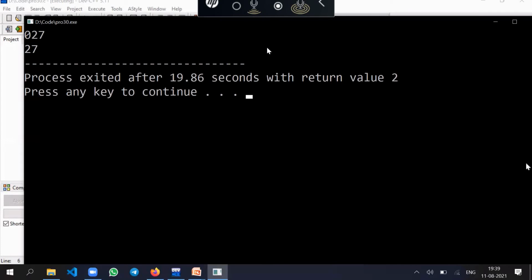Is my output screen visible, the black screen? Yes, sir. Let me enter 027. What will be the output? Can anyone tell me if I enter 027? It will display 27. But you know that any number starting with 0 is an octal integer? Yes, sir. But percentage D does not recognize it.